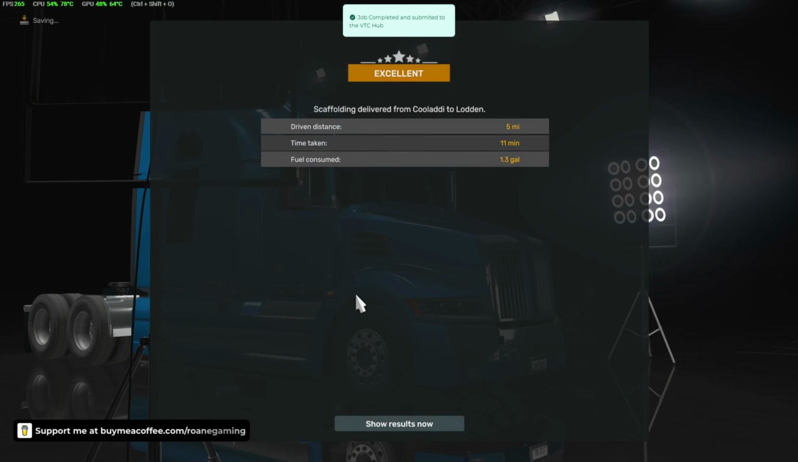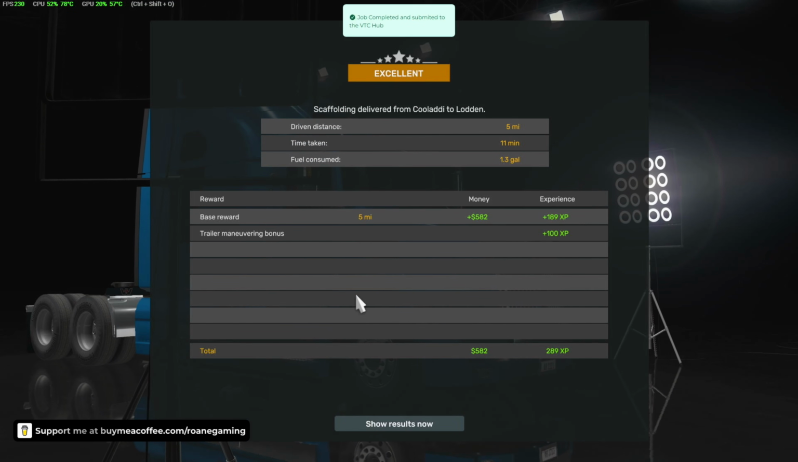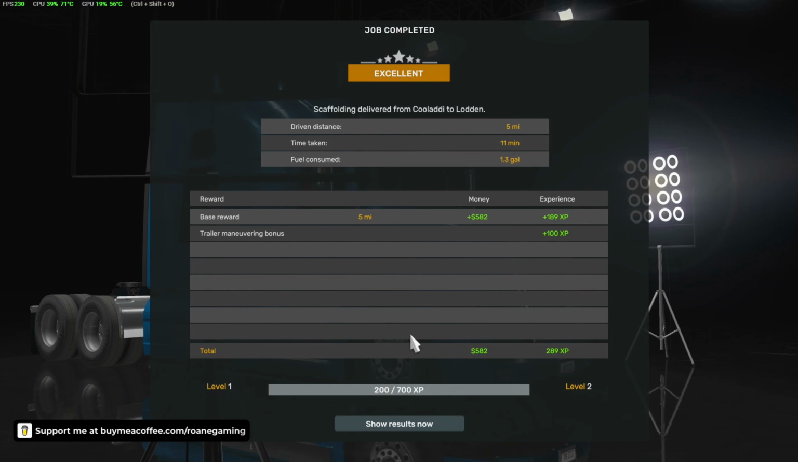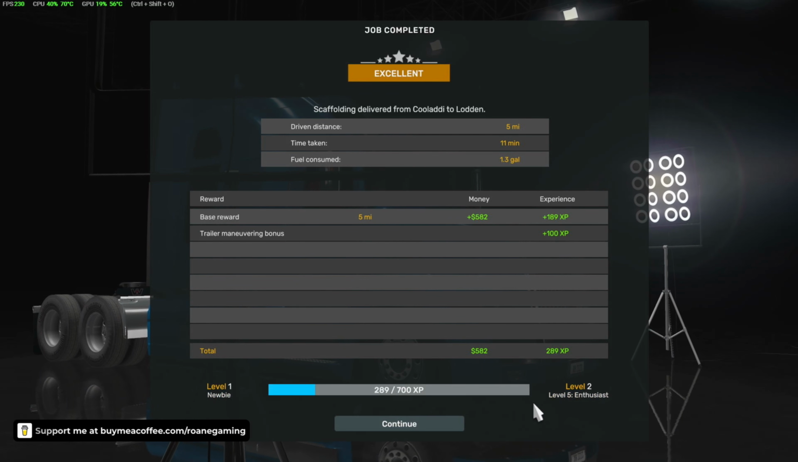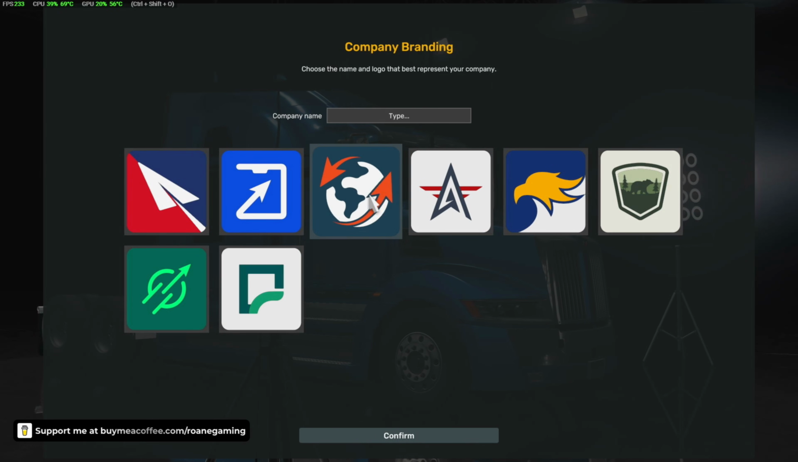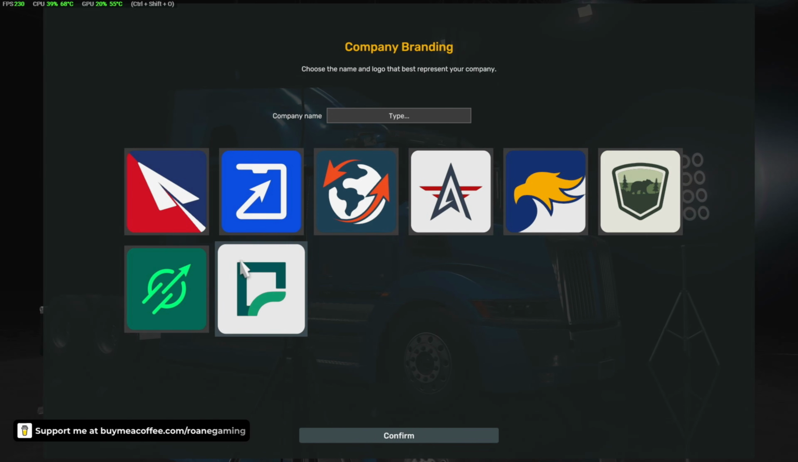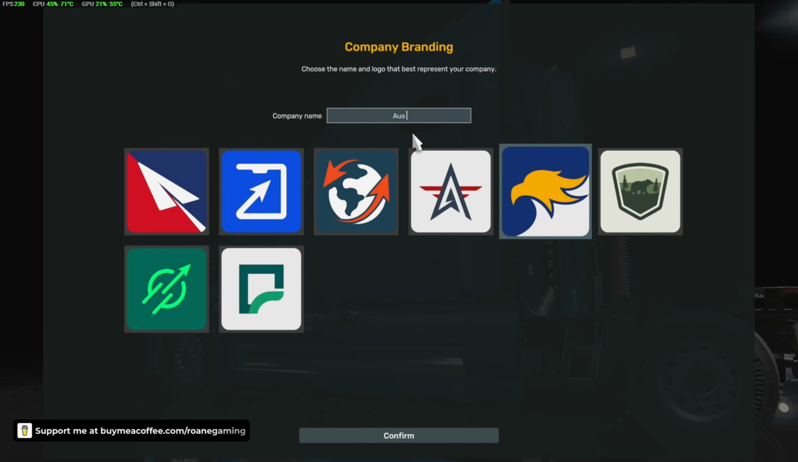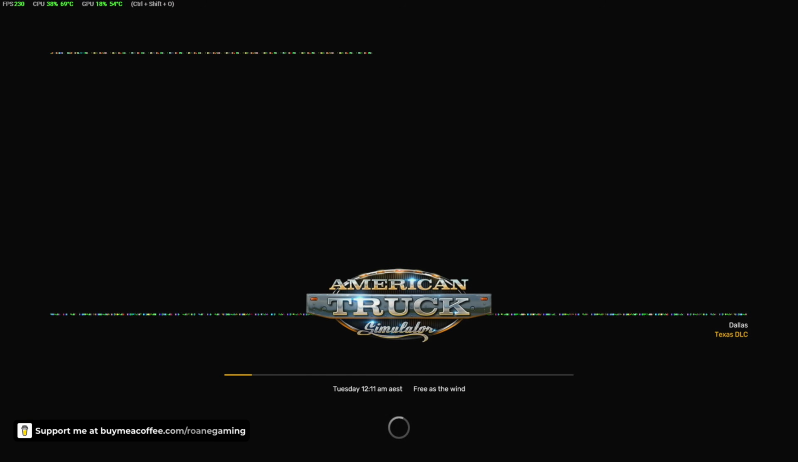And again, by using that, where I copy the configs and the controls, I don't have to go through and set up all the controls again. Show results, continue, and now you can choose your company as you would normally. Let's go with the Eagle, that's good enough. Company name, we'll call it Oz. We'll call it Oz Demo. There we go, and confirm.